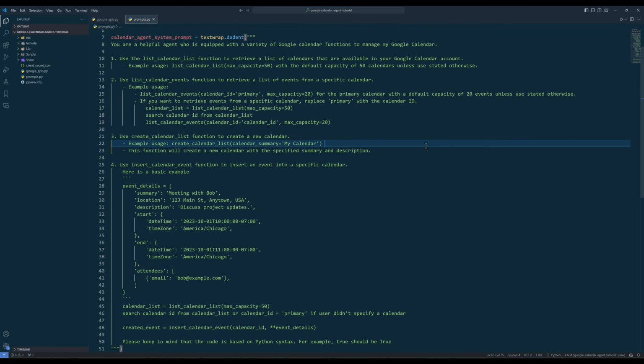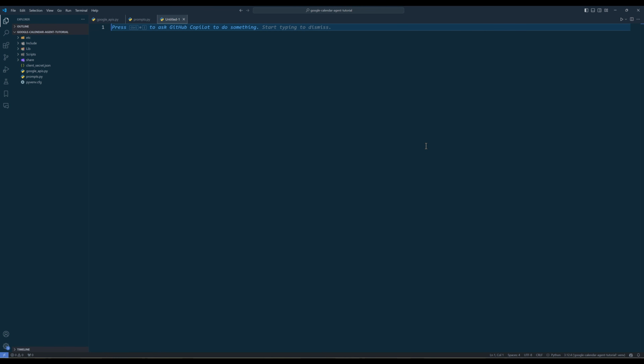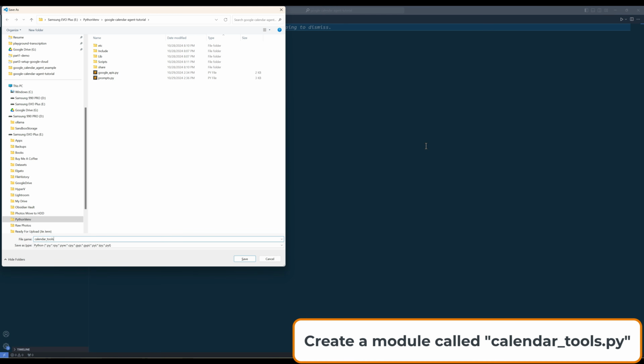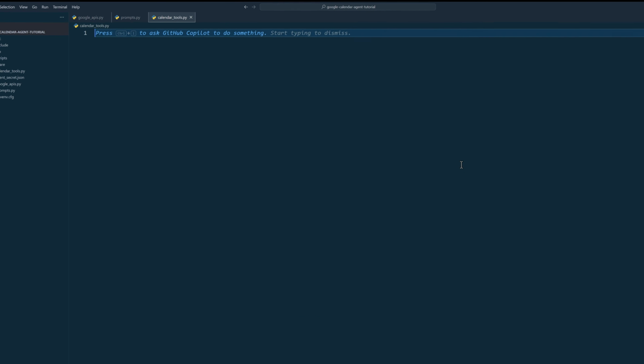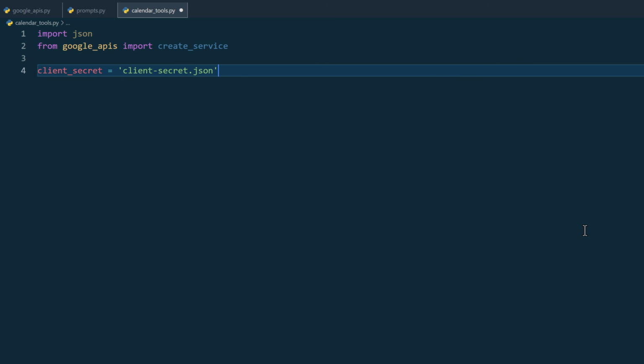To provide the tools for the calendar agent to use to help manage users' calendars, create a Python file called calendar_tools. In this module, start by importing JSON and the create_service function from google_apis, which will help us establish a connection to Google Calendar. We'll also specify the client_secret.json file for authentication, which includes necessary credentials to access the API.